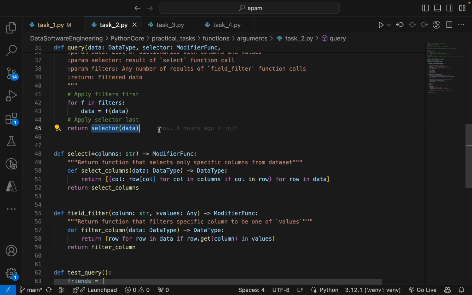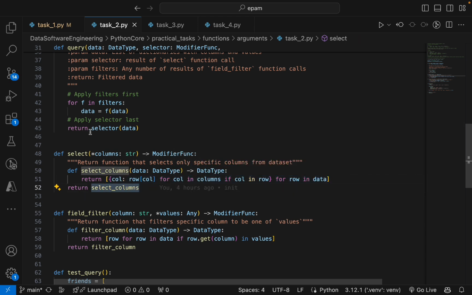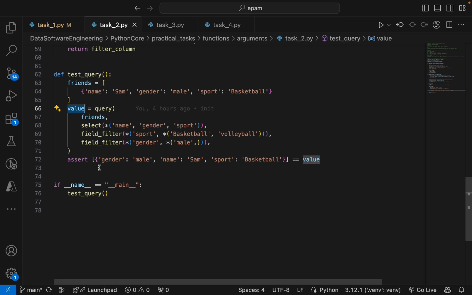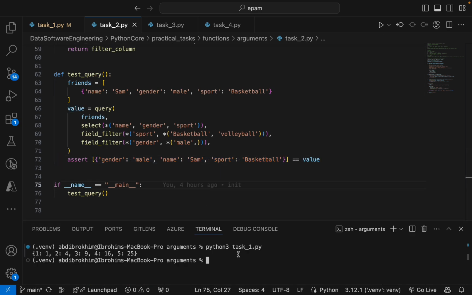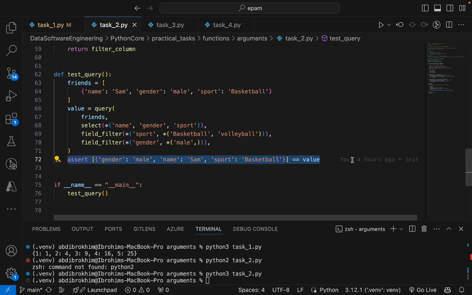After applying the selector, we return this list of dictionaries. It returns here, and from here it returns here. This will return from query, and here we can check this. Let's test it. Just type python3 task2 and hit enter. Oops, python3. Okay, there's no error, so it's working.